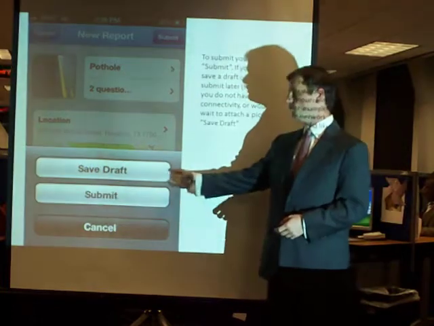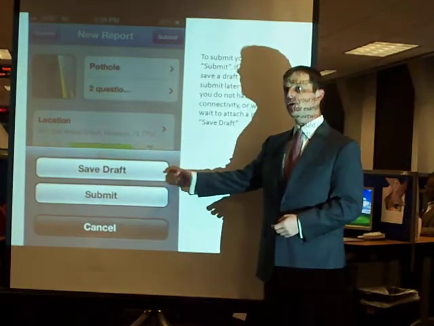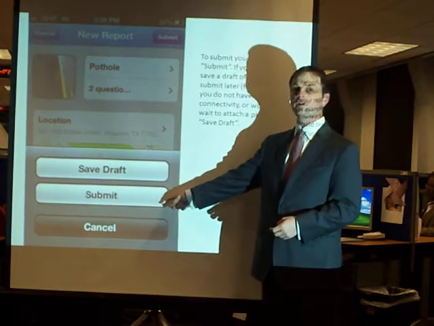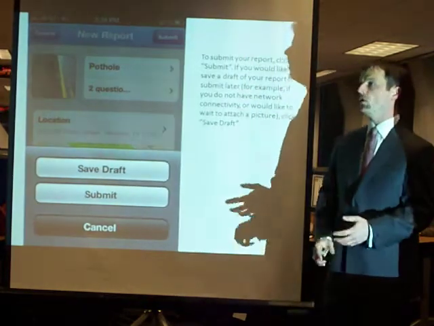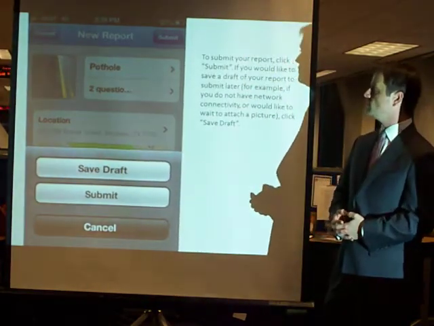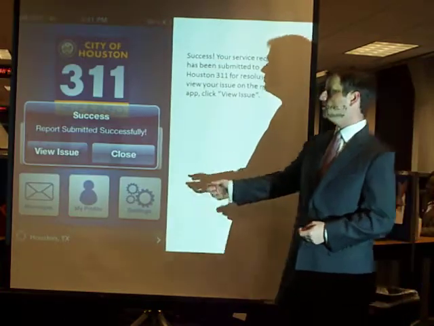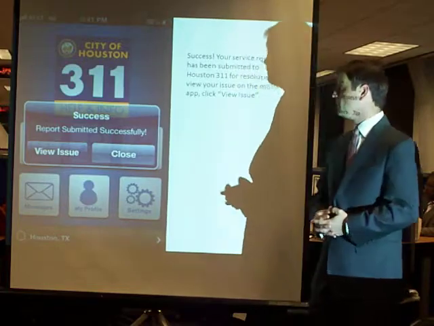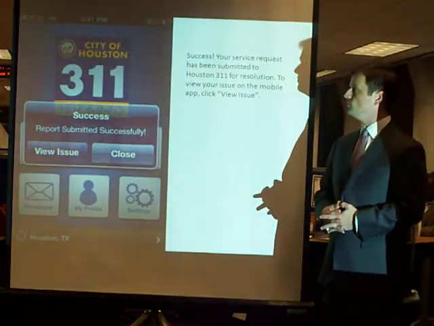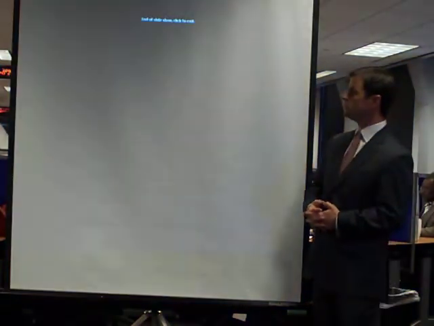And here you're presented with an option either to save this draft, to come back at a later time and finish it, or you can submit it right now to our 311 system, which will create a workflow for our departments. So we'll click Submit, and after doing so, you'll get a message here saying that the report was submitted successfully. So next, we'll just go through briefly what our new website looks like.